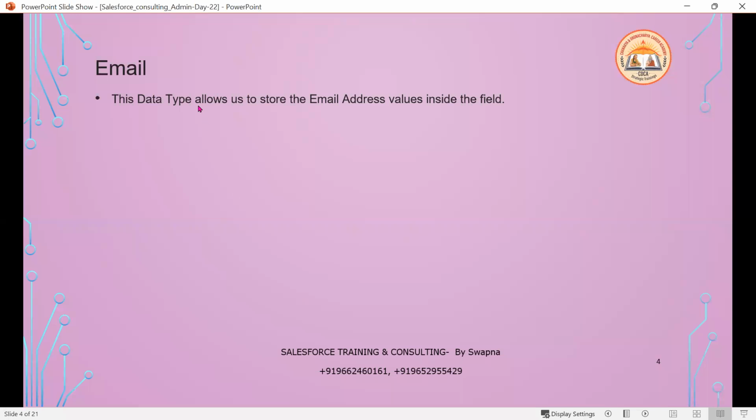So this data type allows us to store email address values inside the field, and it contains inbuilt validation. That means as soon as a user enters the information, it will automatically verify the email format while saving the record, whether the user has entered a correct email address or not. So that is inbuilt validation.